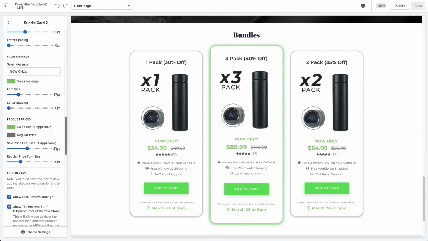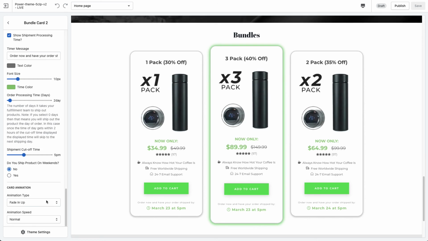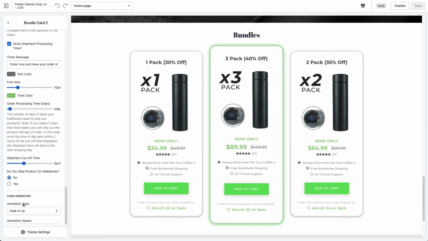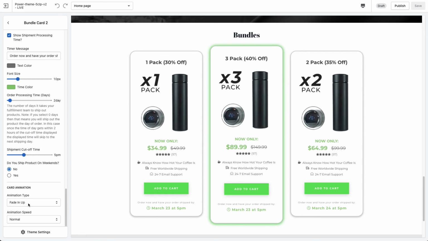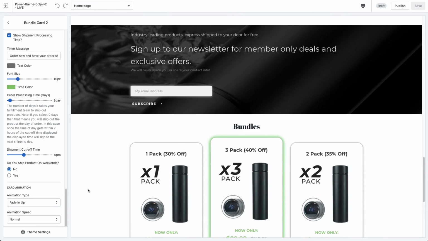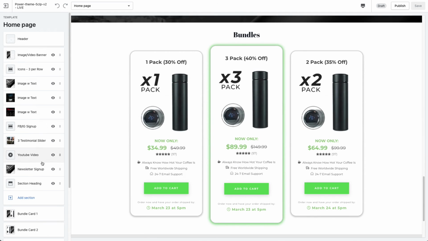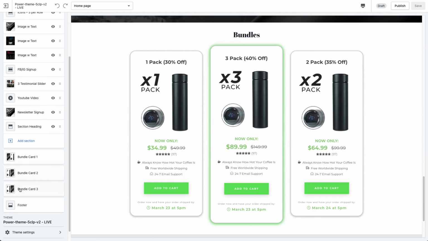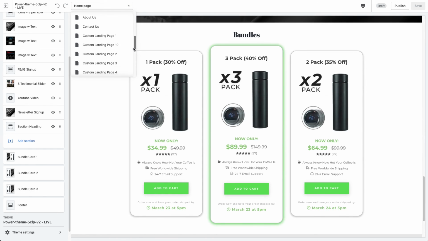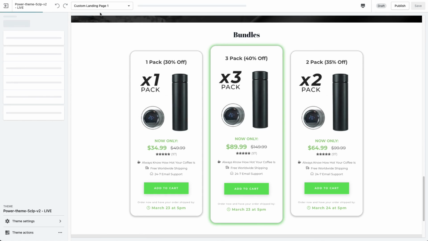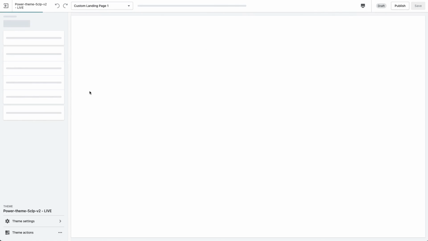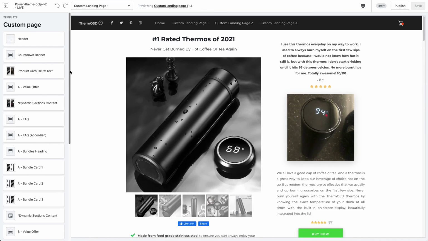And again, those sort of animations that we have down here are just standard for every section within the Power theme. So nothing new here, but it does give you some cool options to add those animations to your cards. And so that's basically it for the bundle cards. The only other thing that I wanted to mention here was we do have 3 bundle cards on the home page, but we also have bundle cards on the custom landing pages. So we're going to go over the custom landing pages in a different video, but they're set up the exact same way as they are on the home page.